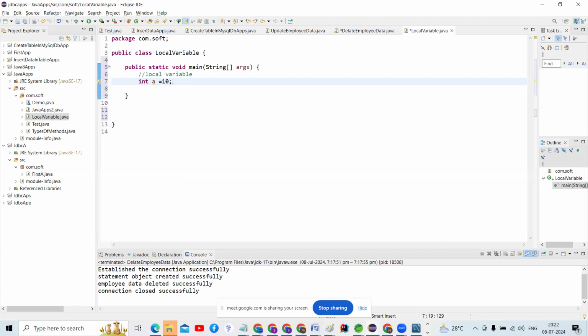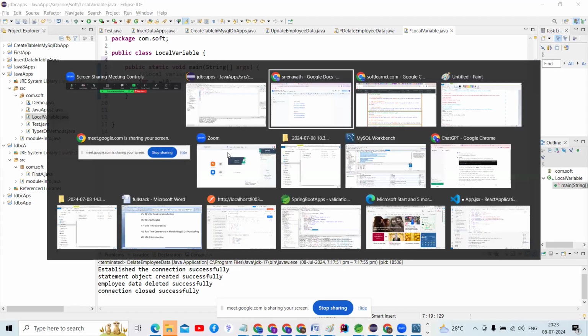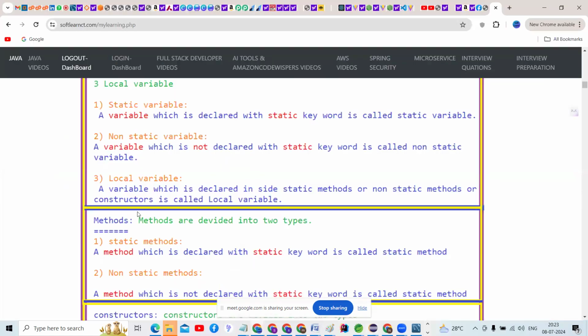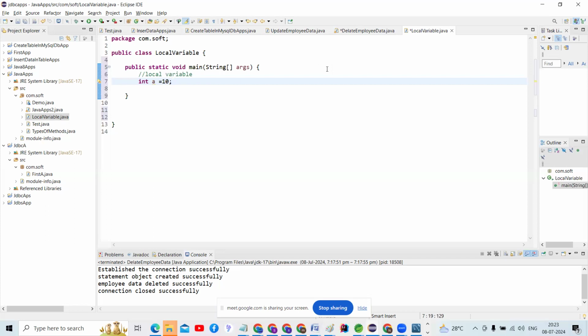Are you getting it or not? The definition you should read first, then you will understand. See here, I'm going to give it very clearly: a variable which is declared inside a static method, non-static method, constructor, or block is a local variable. See here, I'm going to create the local variable inside the main method.